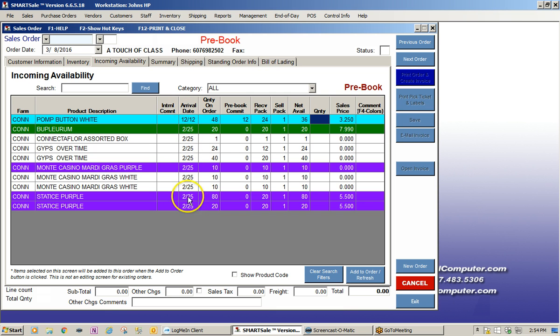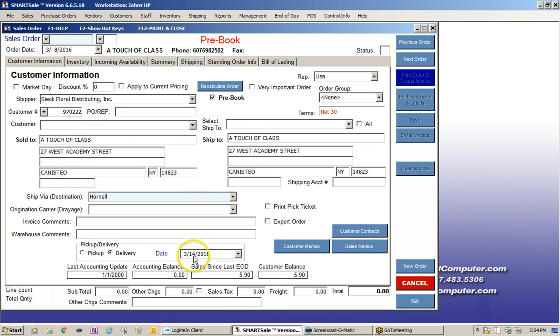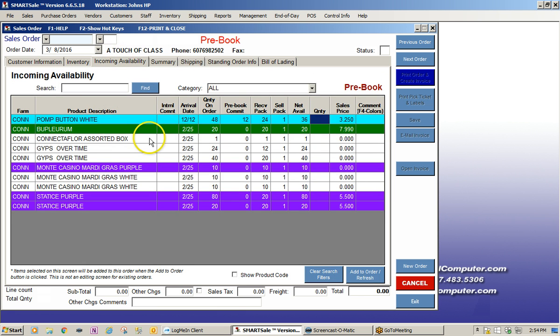This arrival date controls what is shown on this screen. So my customer delivery date's on the 14th, and I know our dates are a little bit off here, but it's going to show everything that's going to be arriving on the day prior to the 14th. That way it allows us to go ahead and start selling against product that's coming in because it's going to be in next week anyway, right?